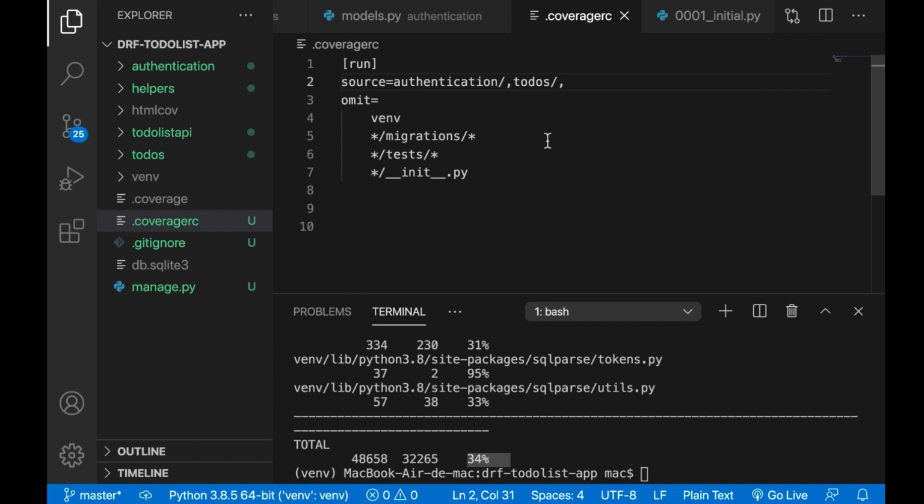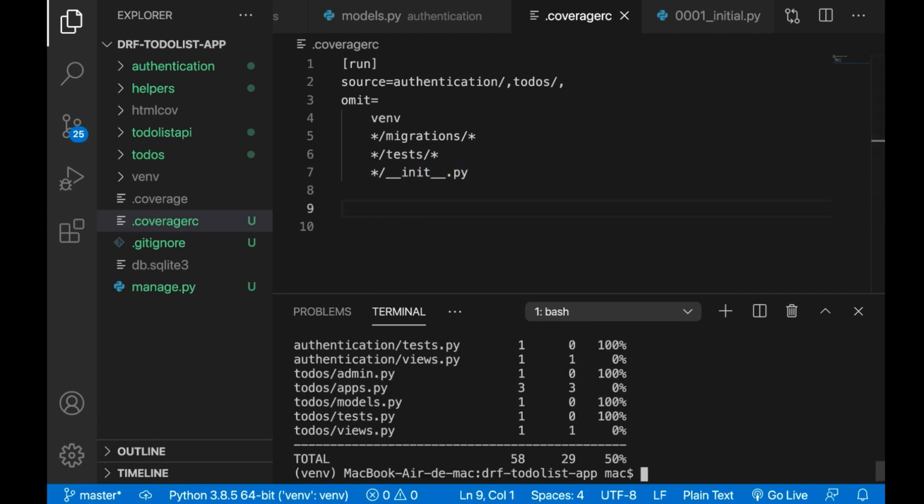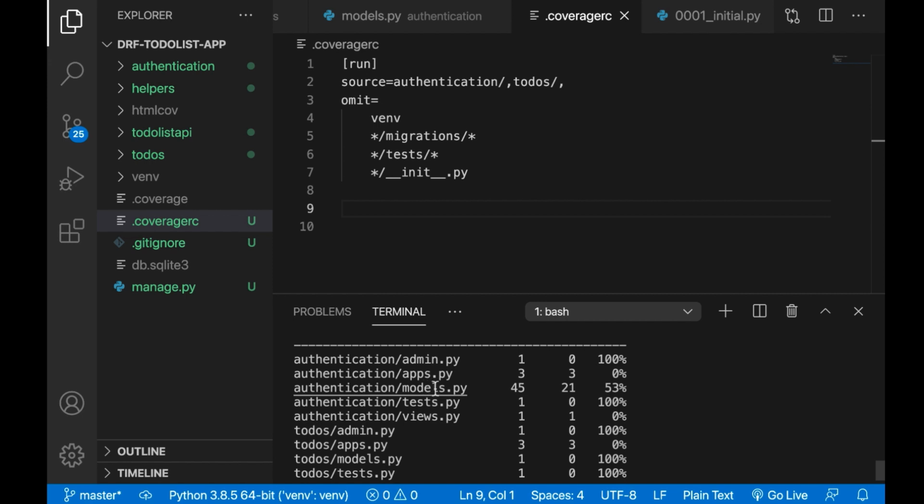If we added another app, we would also put it here. So also we want to be ignoring this: the virtual environment, everything that has migrations in them, everything that has tests in them, and all these other things. So now if we run our coverage command again, you can see that this time it's faster, and we can see that we have 50% coverage. So you see that our model file is not tested fully, it's at 53%.